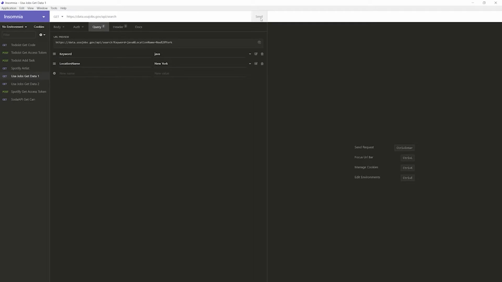In the Query Parameters tab, I include keyword and location name properties with values Java and New York. We can click Send to generate and send the HTTP request to the server. Because the headers I supplied were dummy values and not valid, I received back a 401 status code, unauthorized.